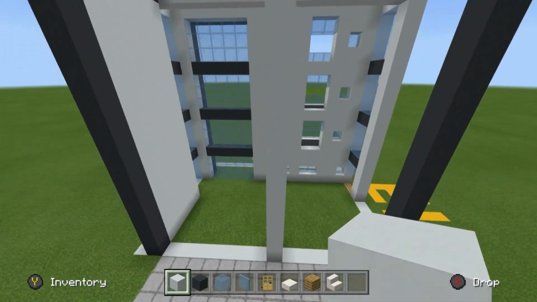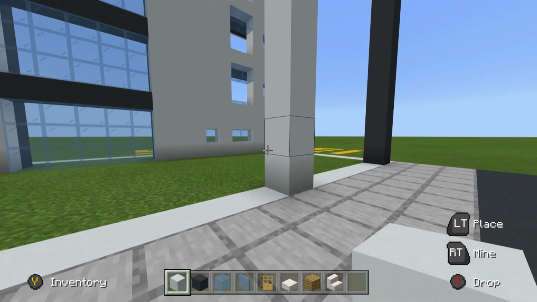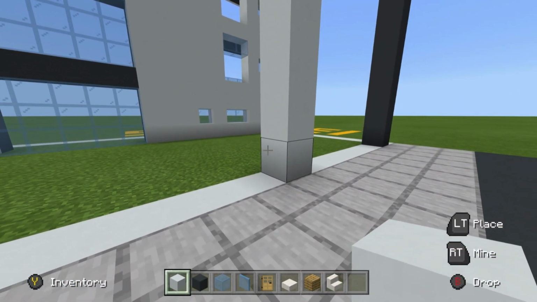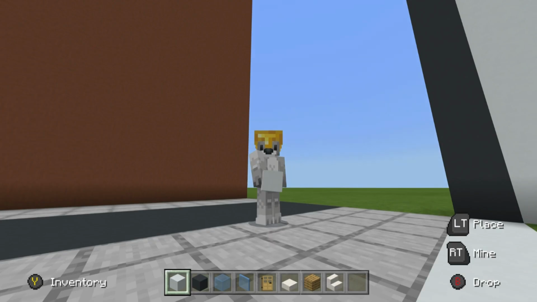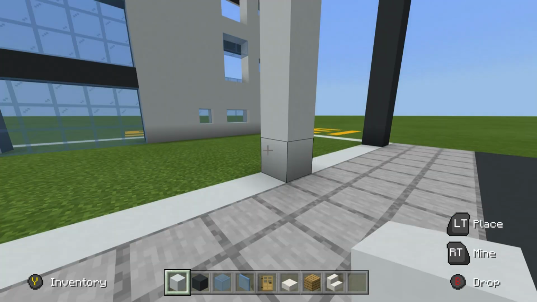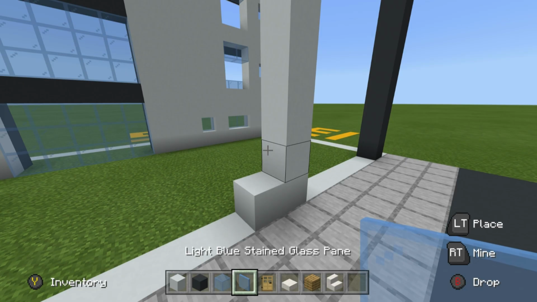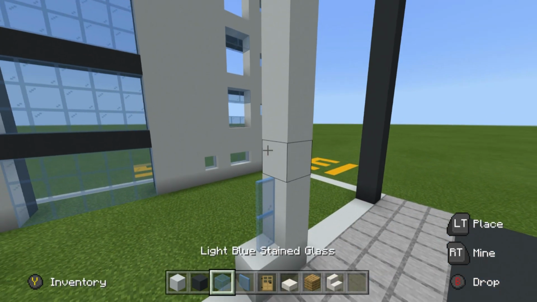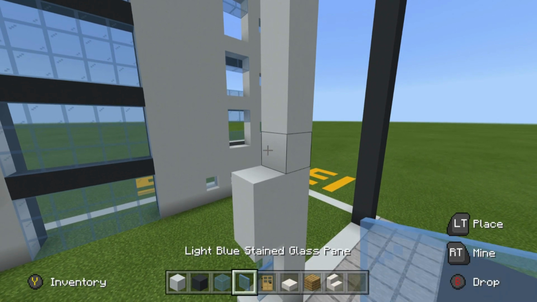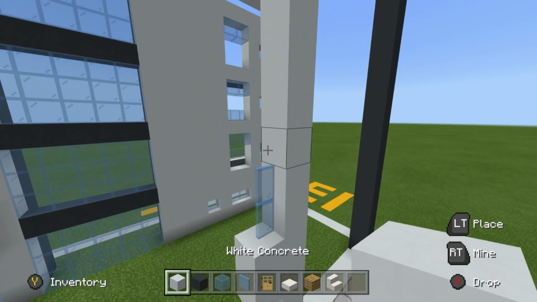Once you've extended it down to the ground, I want you to focus on the back bottom part of the white concrete. We're going to be marking out a lot of windows now, so follow this pattern. It starts off a little weird. Place a white concrete and then 2 glass on top, any glass, 1, 2. And then 2 white concrete, 1, 2, and then 2 glass. You repeat this until you hit the top.